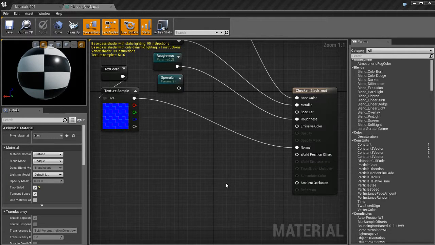So world position offset is really cool because it allows you to change and deform an object in real time using nothing but a material. So what could this be useful for? Well, it could be useful for doing, say, seaweed or kelp underwater and have it look like it's swaying with water as a diver swims by it.